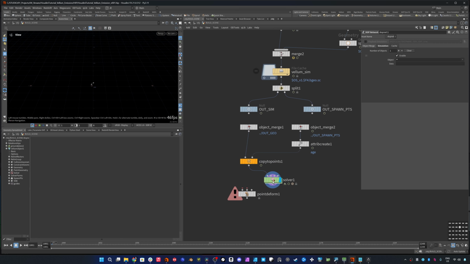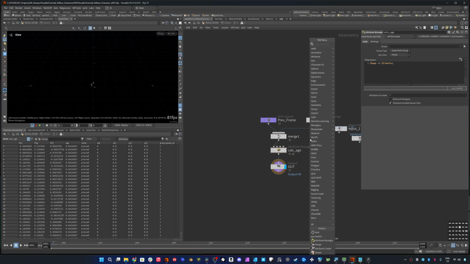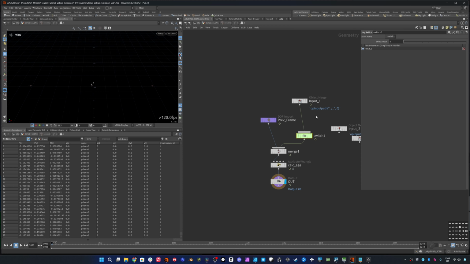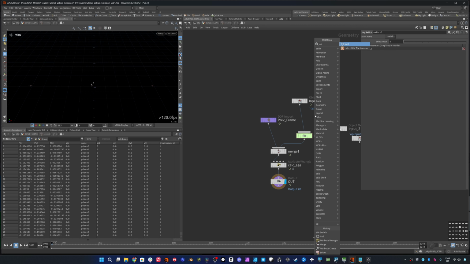And then if I head back to the solver sop, I can create a switch node. On the left side, we're going to have our first input. And then on the right side, we're going to have a null.